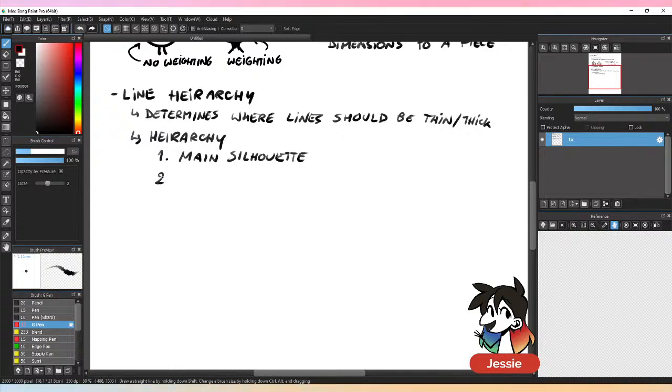Number two is main details, or main sections, I guess. That's the base of the regular outline of just the whole head or your arms or stuff like that. Main sections of the characters.